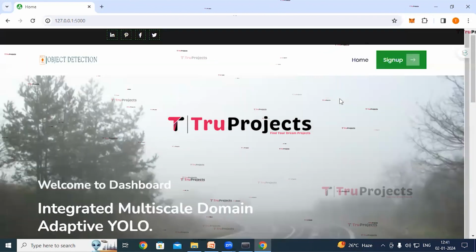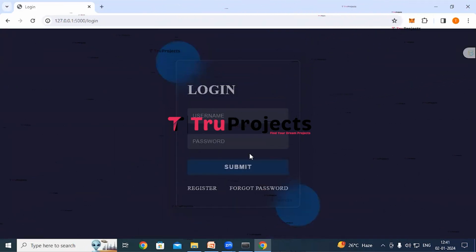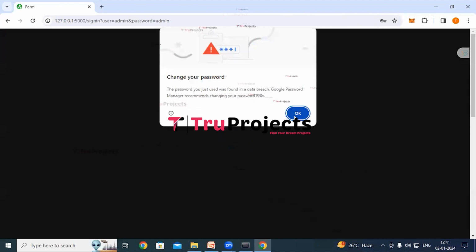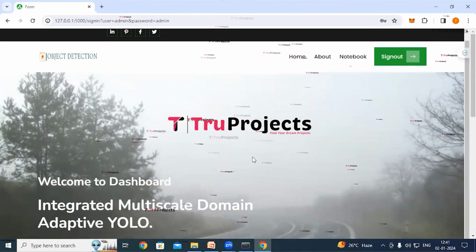So here we can see a sign up link. Click on it. If we are new users, we have to register first. Fill in all these details and click on the submit button to register. And if we already have an account, we can directly log in by clicking on this link. As I already have an account, I'm clicking on this link. Here we have to provide credentials, username and password, and click on the submit button. So it has redirected us to the detection page.